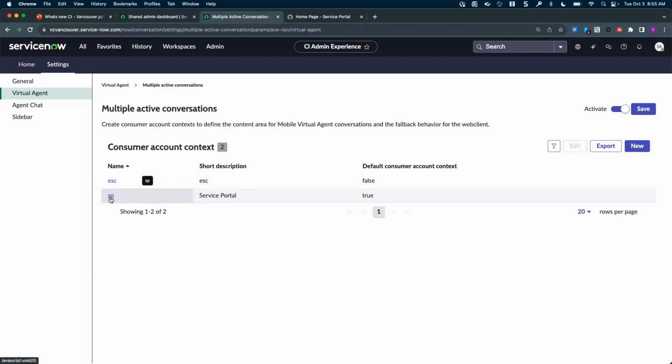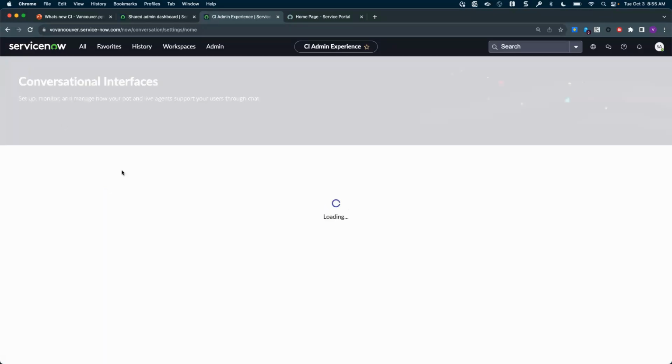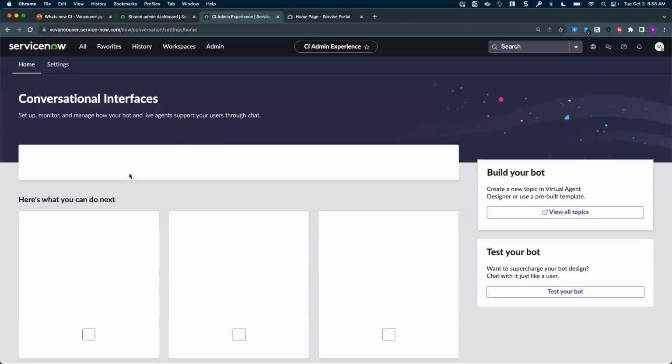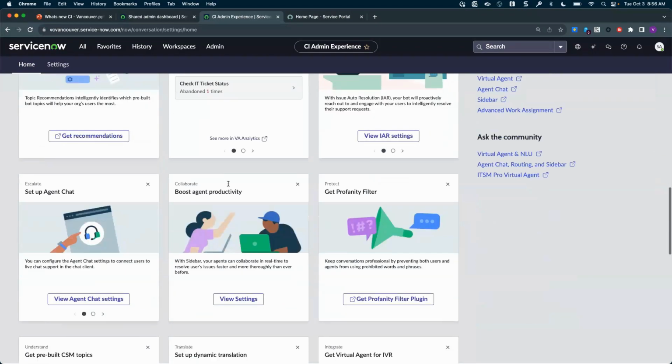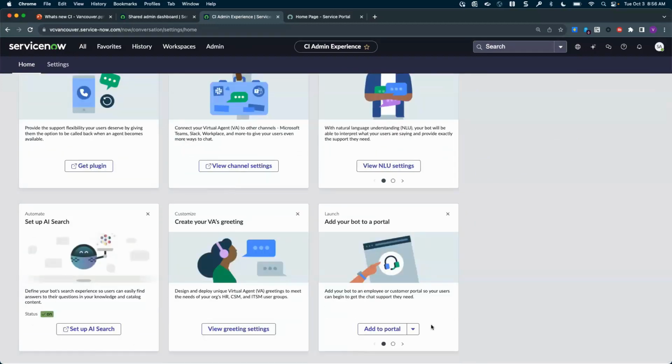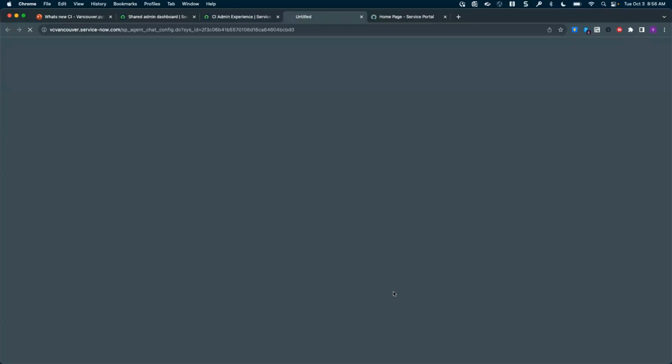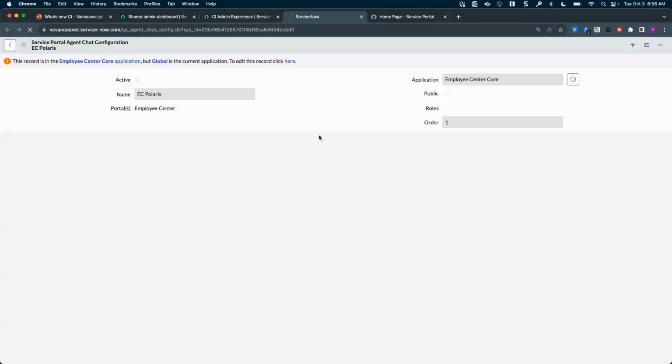So how do I know that SP goes to Service Portal and ESC goes to Employee Center? I'll go back to the home screen, and you put in this context key in the agent chat configuration block. And I'll show you what that means. You all have seen this before. When I go here, add to portal, I can click on this drop down. These are the portals available to me. I'll go to EC Polaris, which is the Employee Center. And this used to be the place when it loads.